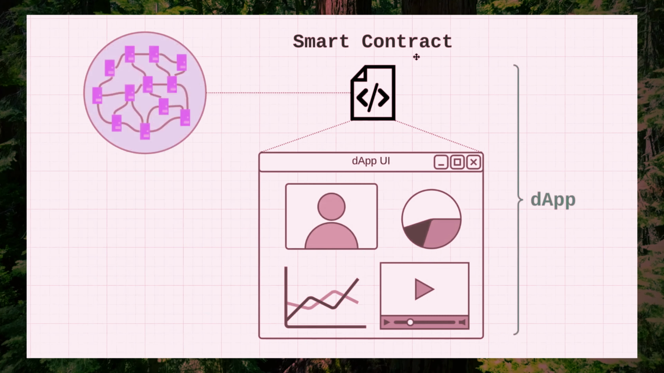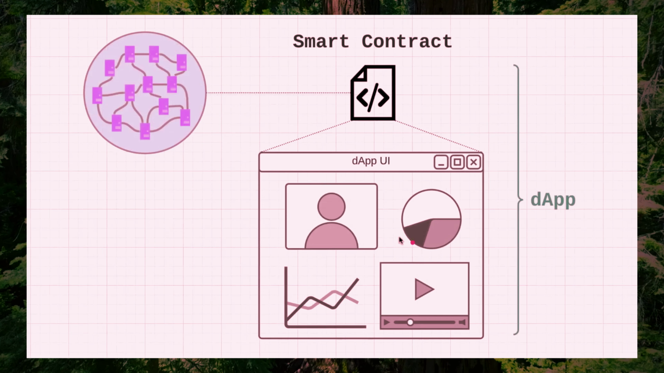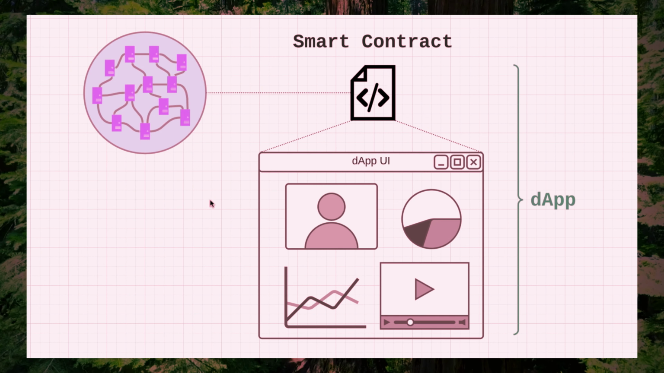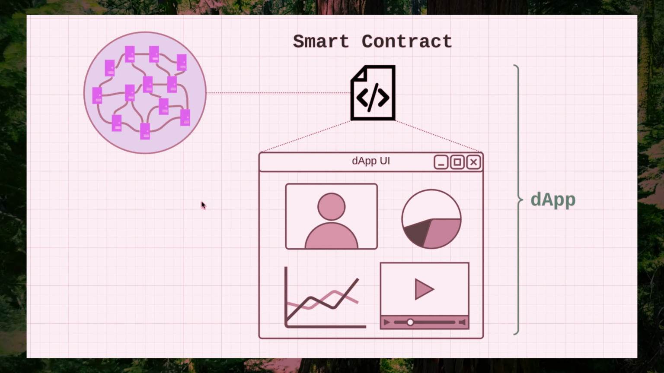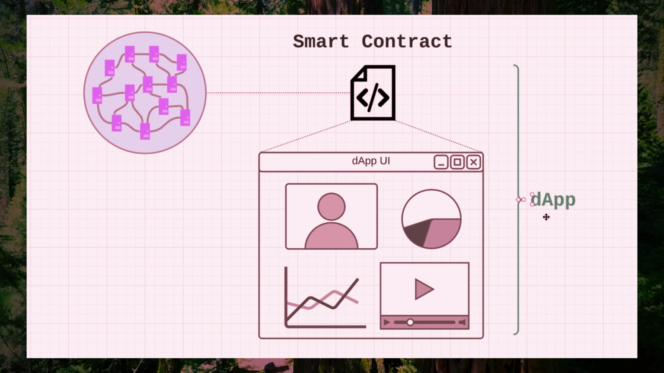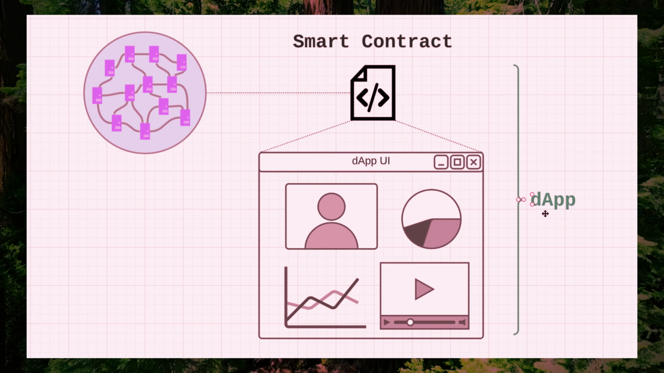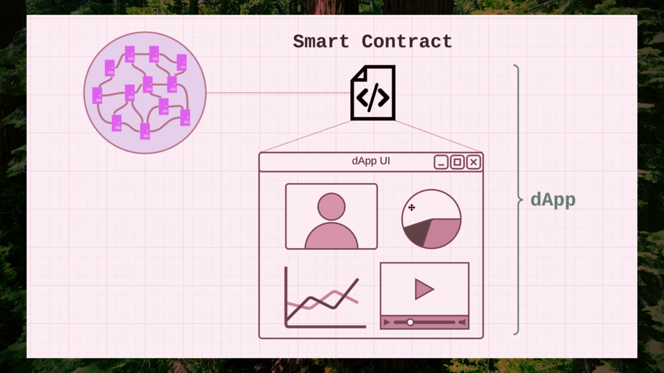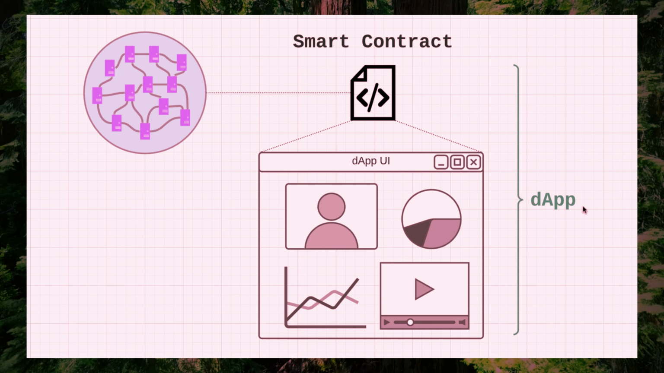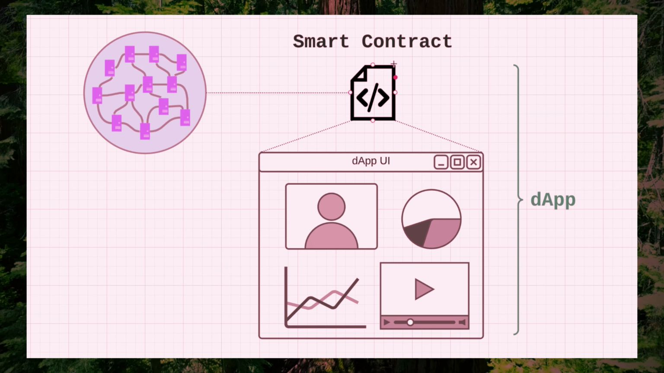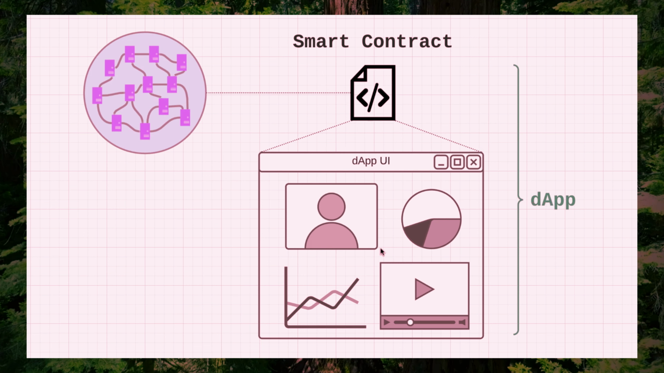Now, combining these smart contracts with user interfaces, developers can create a variety of dApps. And dApp just stands for decentralized app. They can include things like marketplaces, exchanges, games, and so on. So dApps are just smart contracts plus a user interface.